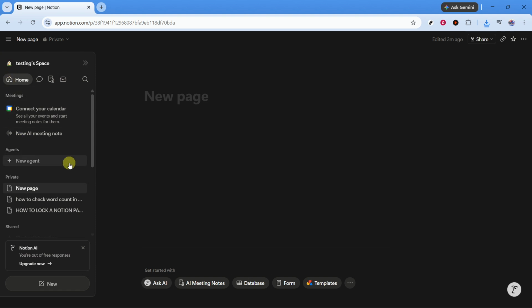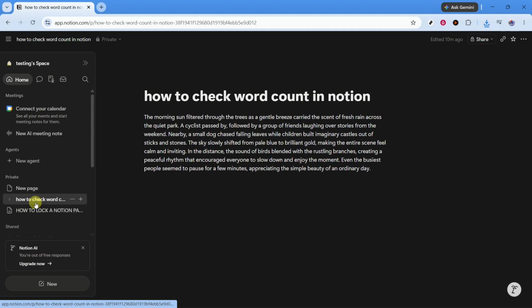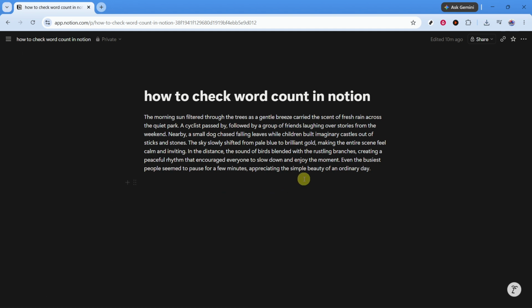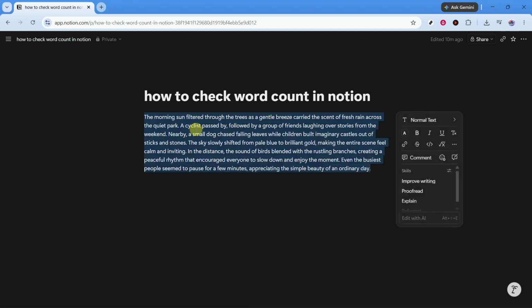Next, go to the page where you want to check the word count. The purpose of this step is simple. Notion shows word count for the specific page you currently have open, so you need to be inside the correct page first. Click the page name in the sidebar, and it will open in the main editing area.